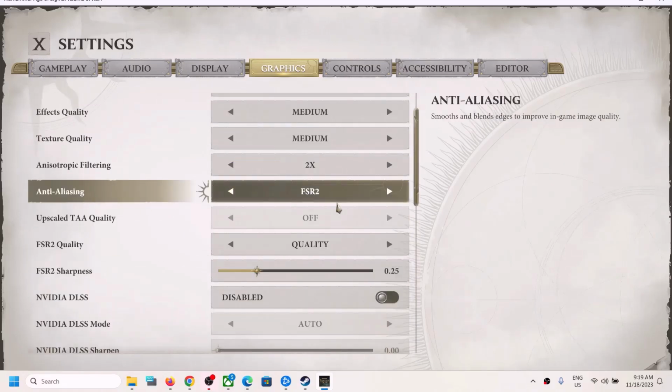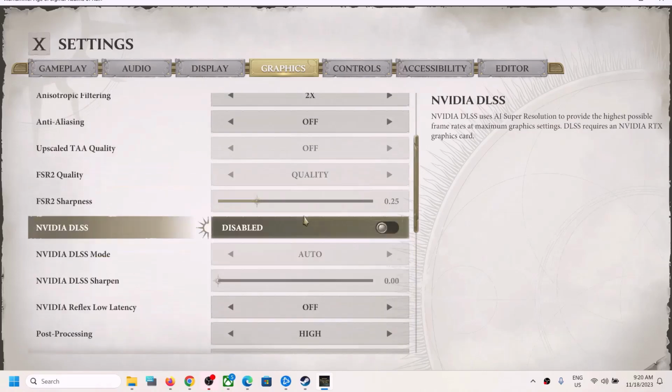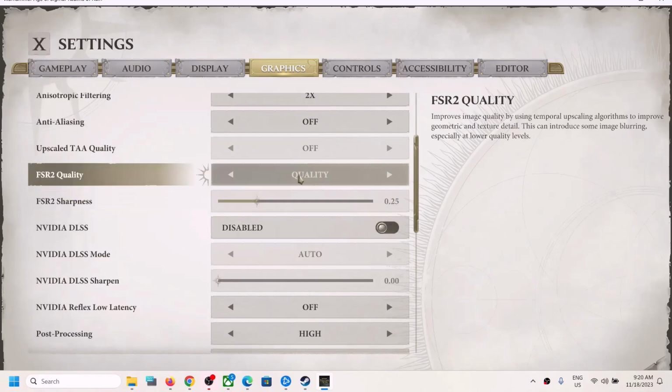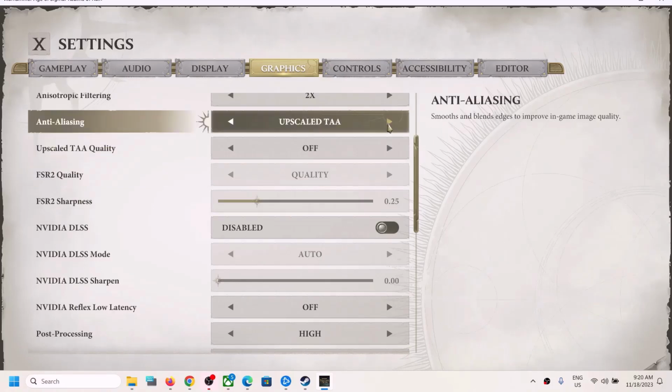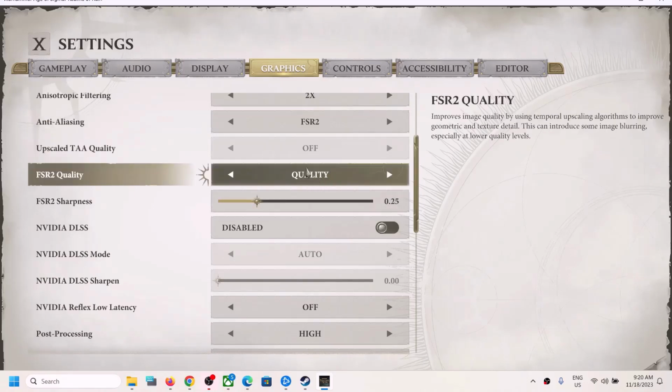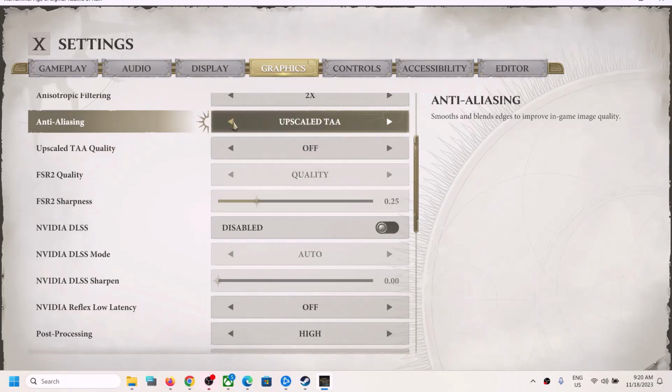Now over here you can see this is set to FSR 2. You can turn it off and then check the performance, or you can select TAA and then check. So right now I'll turn it off. Now if you're using FSR, in that case you can set it to quality, but I will turn it off. You can select TAA or turn it off.